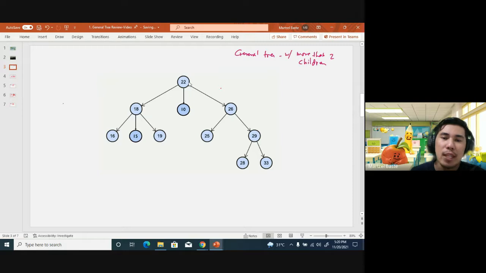So, like 22 has children 18, 10, and 26. And 18 has children 16, 15, and 19. So it can have even more, a fourth, a fifth, as long as each is connected with a single node. Okay? It cannot have two parents. It can only have one parent. Alright? That's a general tree. Now, let's talk about this node.